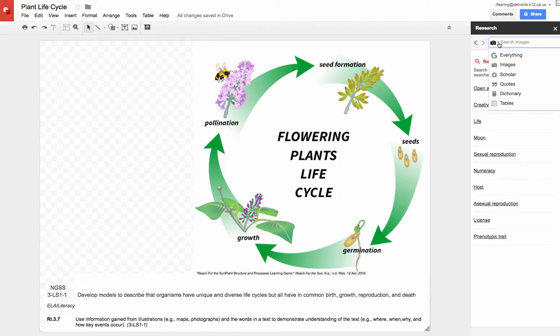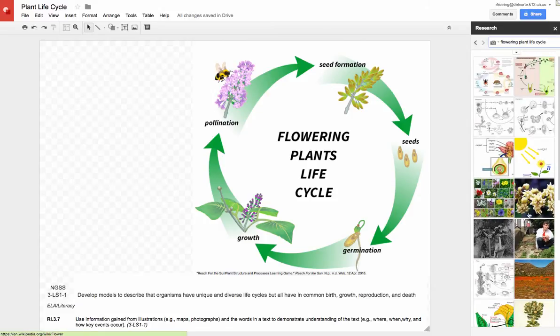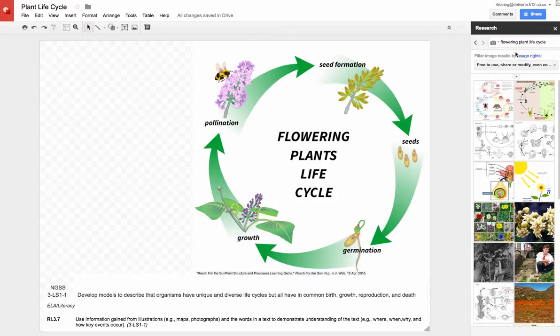I'm just selecting images, and then I might type in my topic for today, which is flowering plant life cycle. And this will give me all images for flowering plant life cycles, but I can filter this by clicking on this little tab here. It will let you filter the images by usage rights, so I can select only images that are free to use, share, or modify, even commercially. And this is nice because then you know these are okay to use.